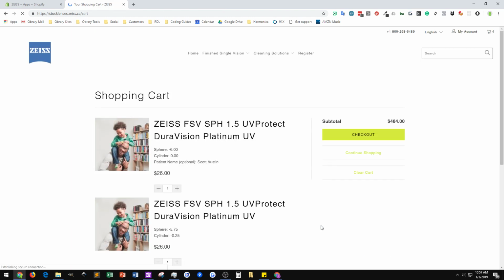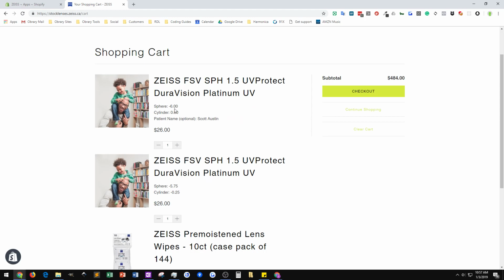Remember, we've already added one of these to the cart, but each one gets added as a separate line item because they have different product options. So this is the one I added a moment ago, and this is the one I just added. And you'll see that we have these things called line item properties, which tells you what the sphere is, the cylinder, and the patient name if the customer put that in there.